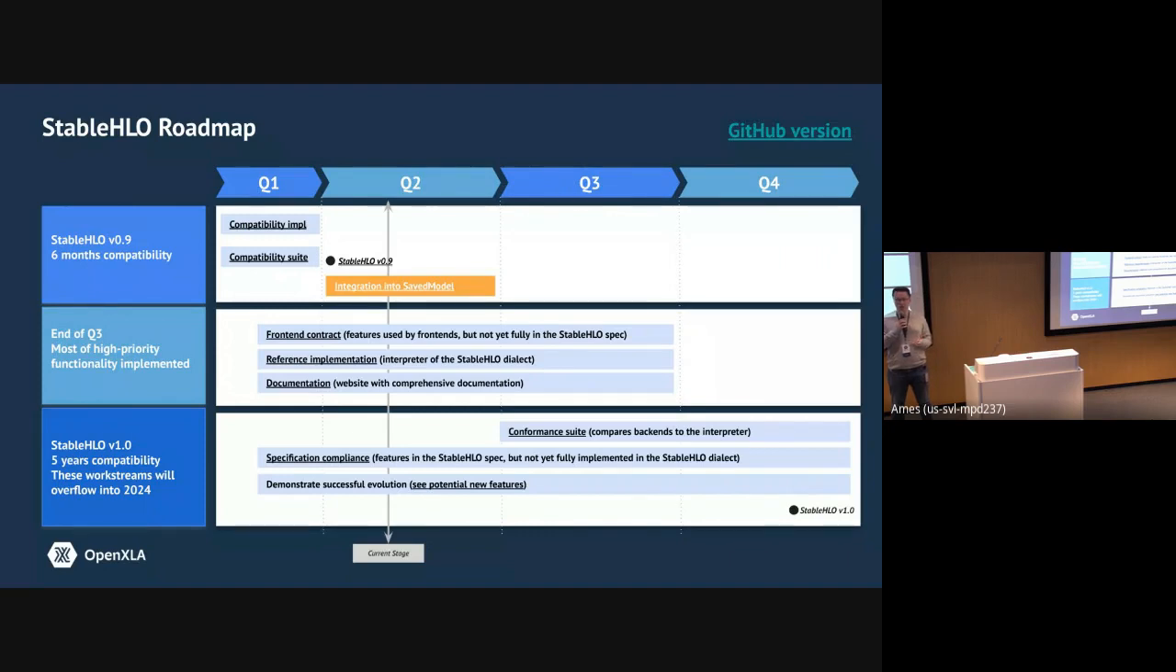There are still some work streams which are called out in the bottom third, like conformance suite, specification compliance, which will be ongoing. We don't expect them to stop when 1.0 is released. Not at all. They will go all the way into '24, '25. But for 1.0, this is the critical subset of functionality that we identified as interesting.